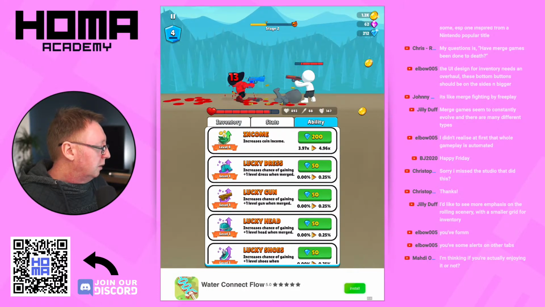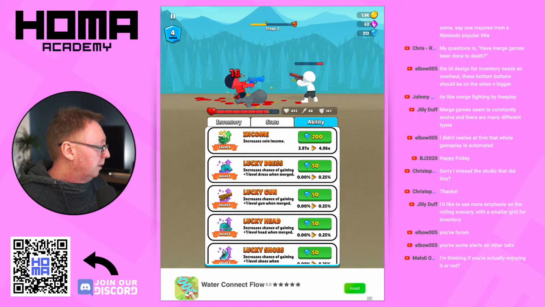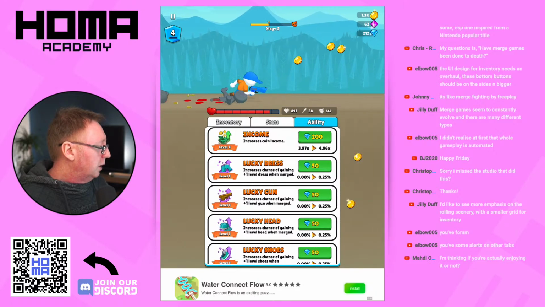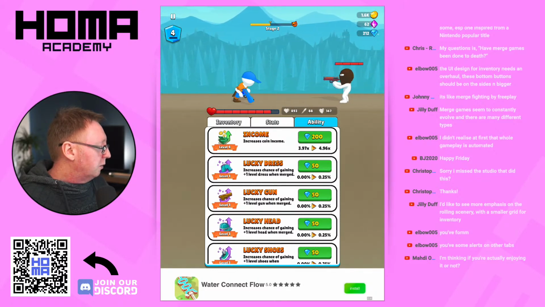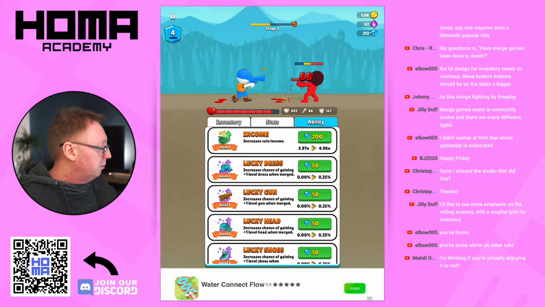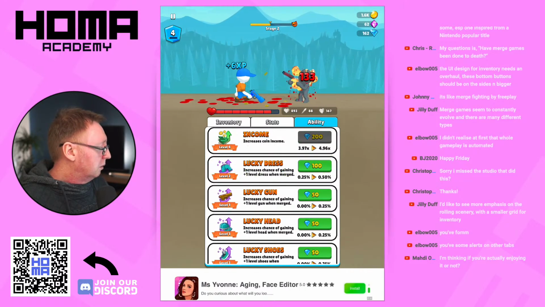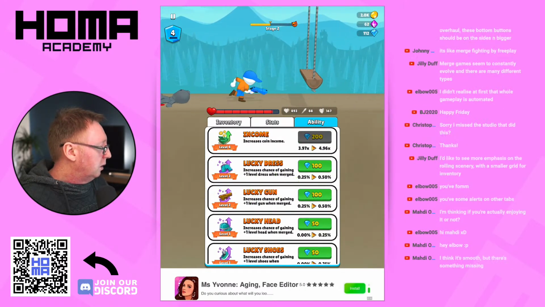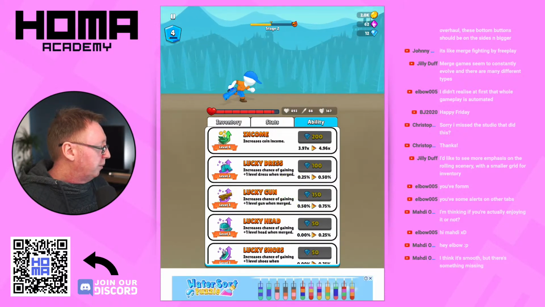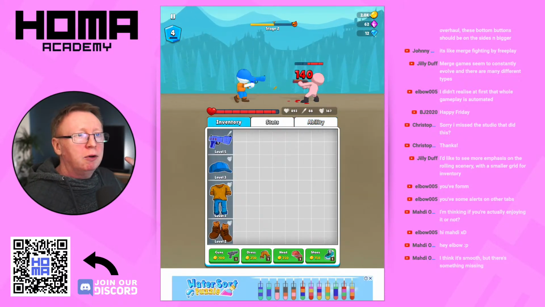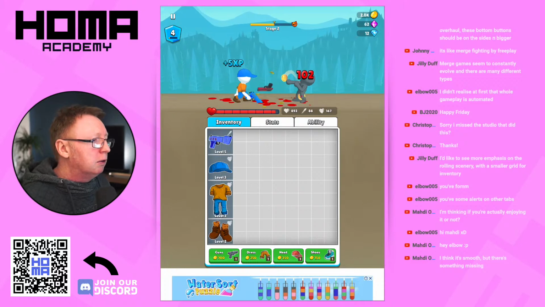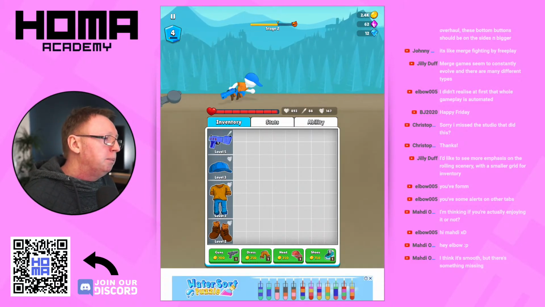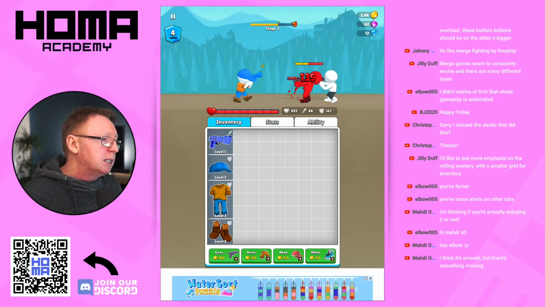Let's do... Okay, so we got a lucky dress. Increases the chance of gaining a +1 level dress when merged. Okay. Why not? And a lucky gun. Yeah, let's do that. So the environment at the top is relatively dull right now. I think it's smooth, but there's something missing.